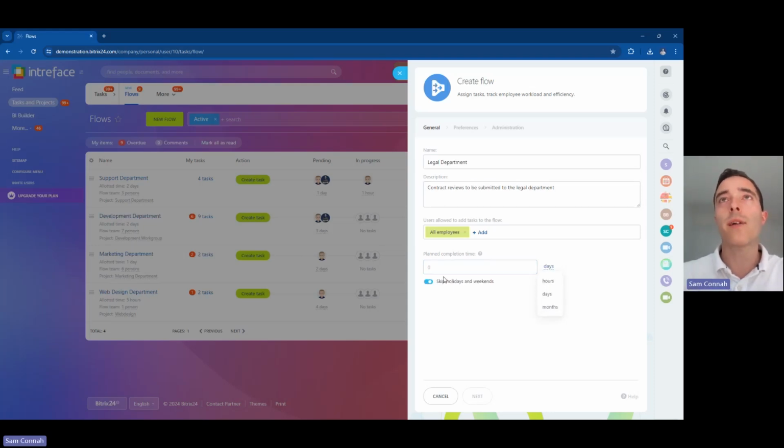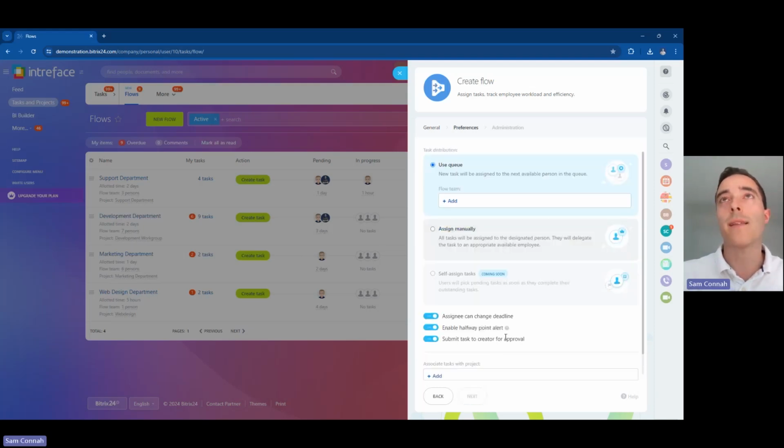So for these contract reviews that the legal department will be completing, we're going to allow 3 days for that task to be completed. So when someone submits a contract review task into this flow, it will automatically add a 3-day deadline on that task. And you can control whether you skip holidays and weekends or allow that as part of the deadline matrix.